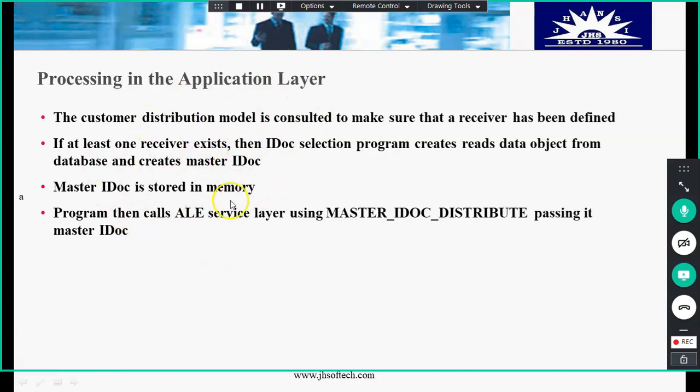What exactly we do in the processing application layer is we create a program, and in this the master IDoc is stored in memory. And MASTER_IDOC_DISTRIBUTE is the function module name, which is used for passing data to the master IDoc. So whatever data is there, which will pass to the master IDoc, we'll use this MASTER_IDOC_DISTRIBUTE.